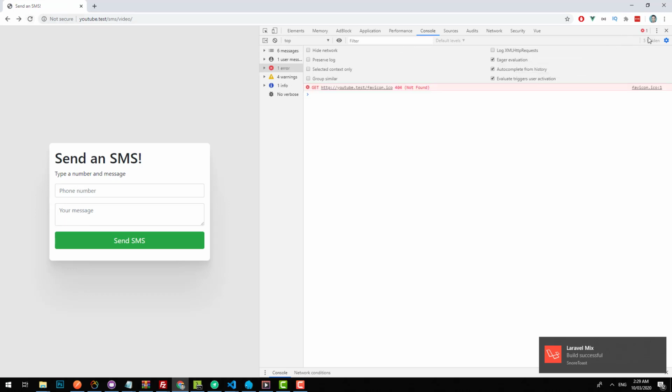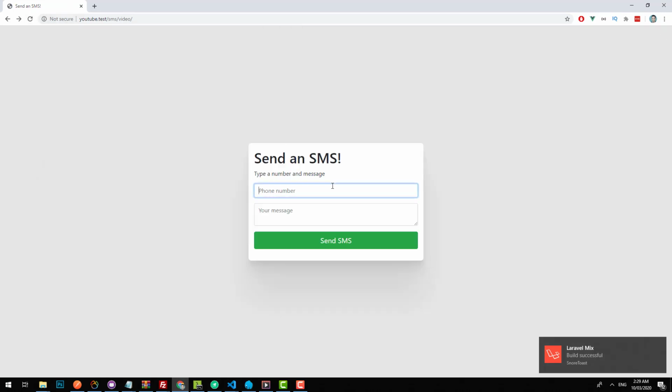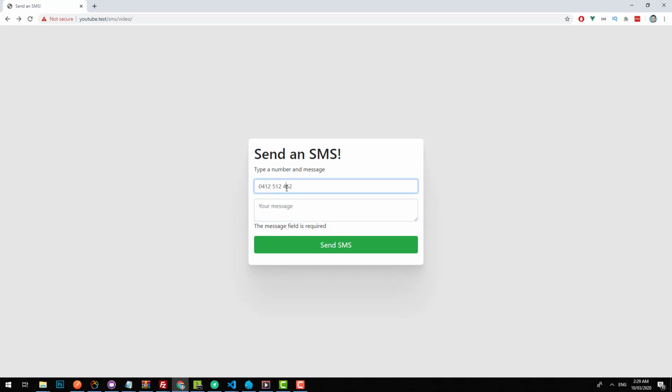It's compiled. And let's type in any number. Cool, so it's automatically putting the spaces in there. I'm not typing that, so that's fully formatted. I'll type in a number to send an SMS.